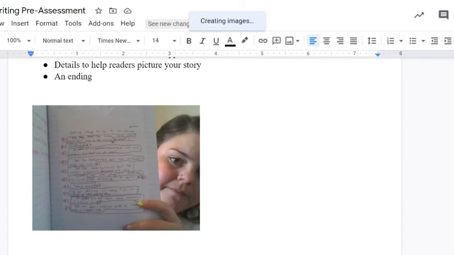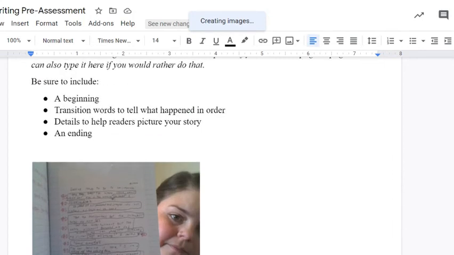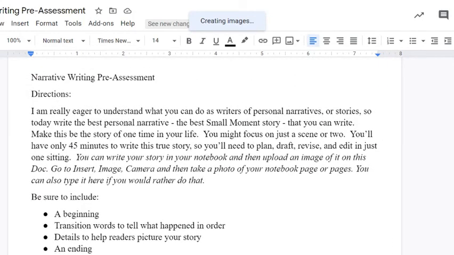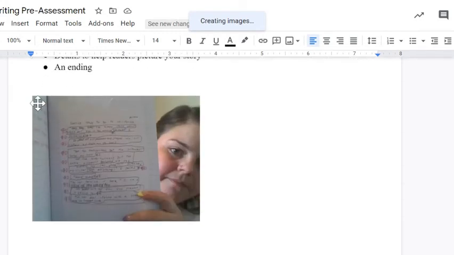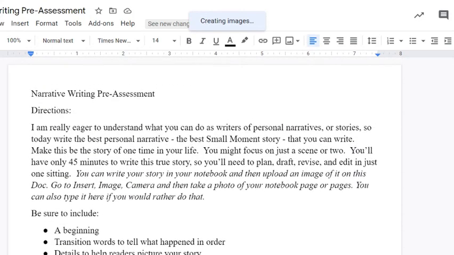So as always, you'll have the turn in or the blue submit button here to turn it in. And once again, if you would rather just type your story onto this Google Doc, you can do that also. Just make sure you put your cursor down here where I have the picture and start typing. Okay, third graders, I hope that helps you understand how you're going to turn in this narrative writing pre-assessment. Remember to only take 45 minutes and show me what you can write. I'm so excited to read your stories.